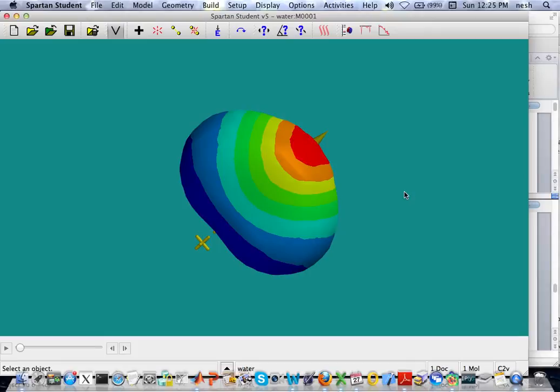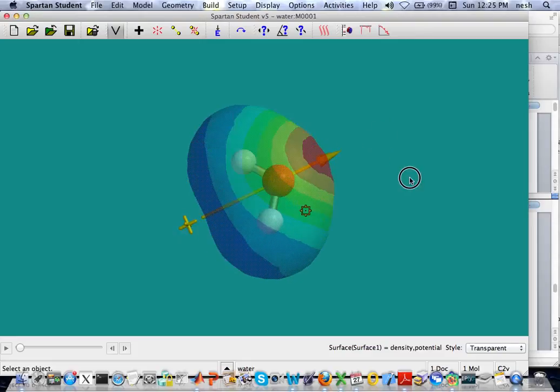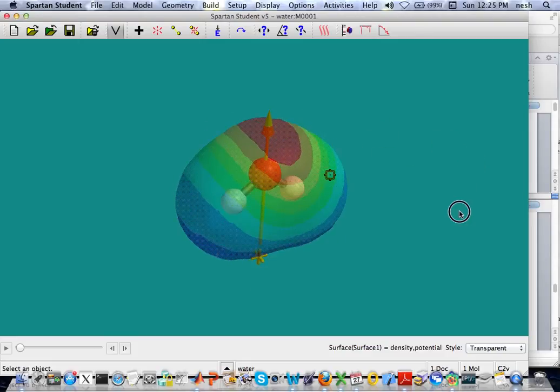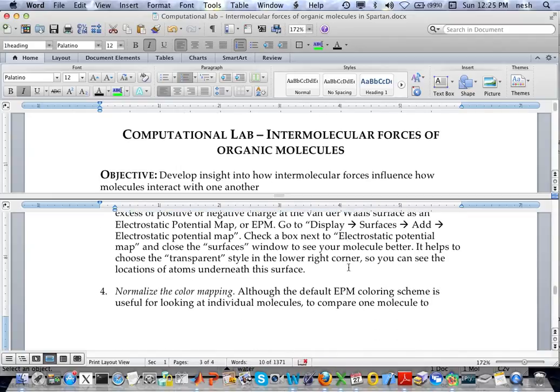If I want to see into it, you'll notice that if I click on there, a box appears. If you click away from it, the box disappears. So I'm going to click on it, and that causes some items to show up here in the lower right. I want a transparent version of this electrostatic potential map, so I can see where the molecule is underneath. Yep, the red part is next to the oxygen. That's good.